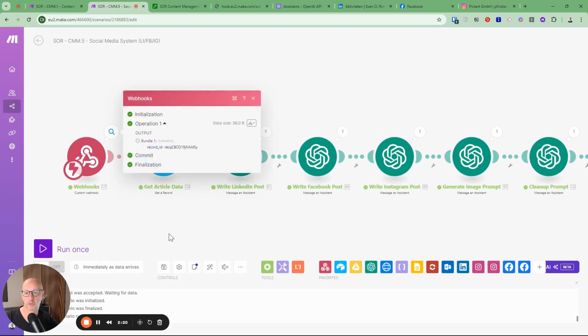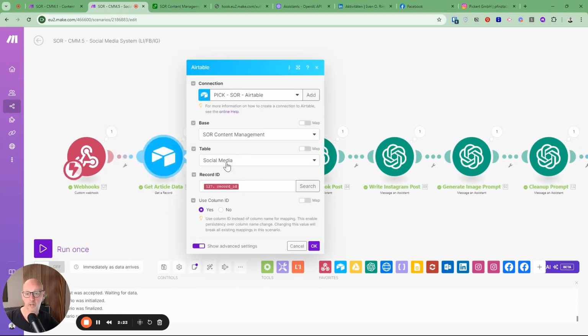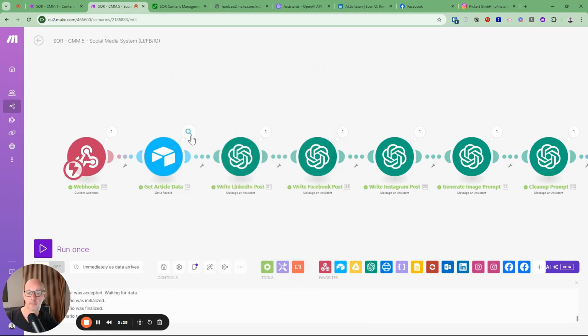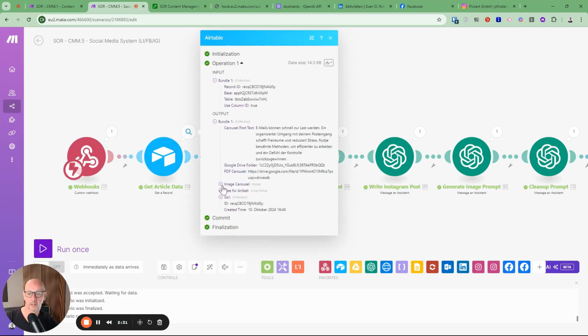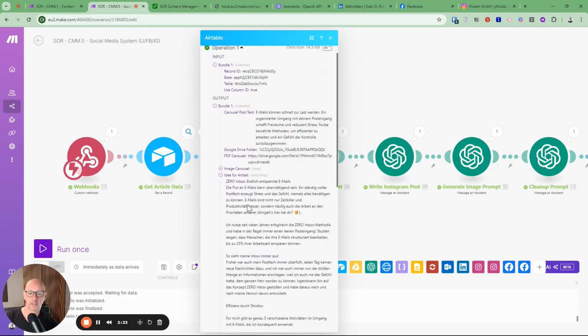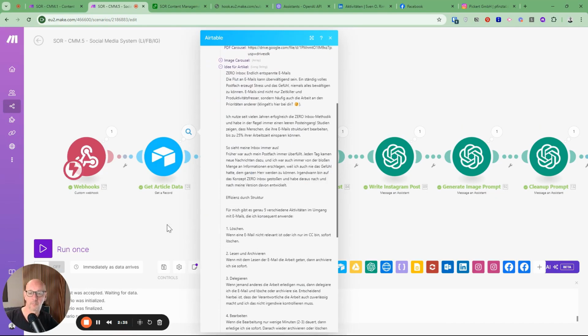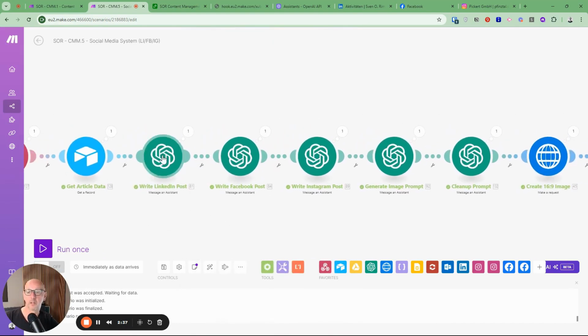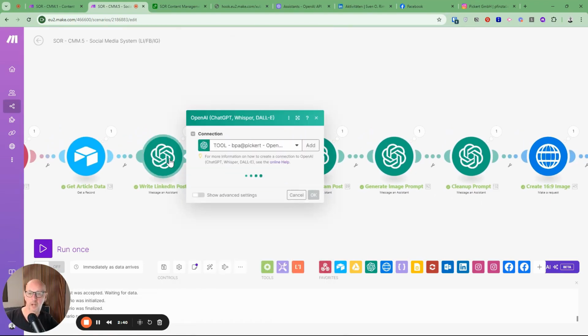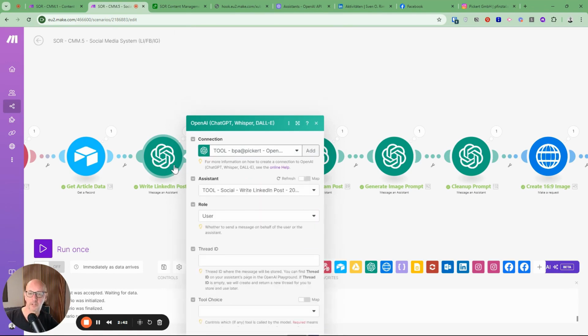That's trivial since only the record ID was passed, and we use that to get the data from Airtable with the get a record module. And the data is here. In this specific case, it's the article that we've read out here. And now we pass this article on to these different assistants. That means we start with the LinkedIn assistant.